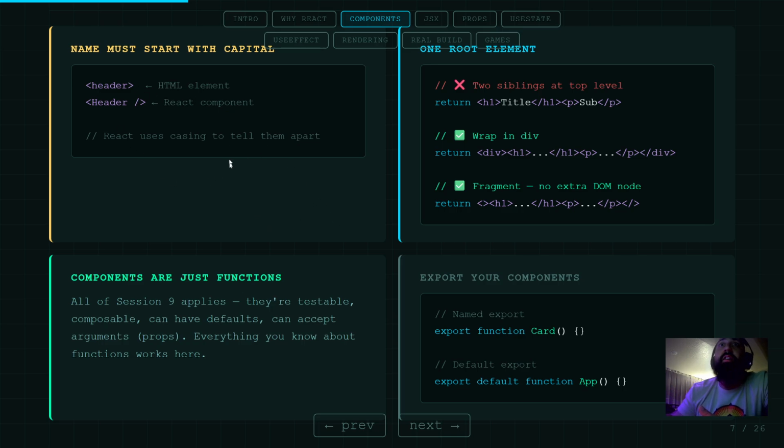So header elements. A few rules about components. Component names must start with capital letters. Header like this is a component, whereas lowercase header is just an HTML tag. React uses the casing to tell them apart, so that's how it knows the difference.